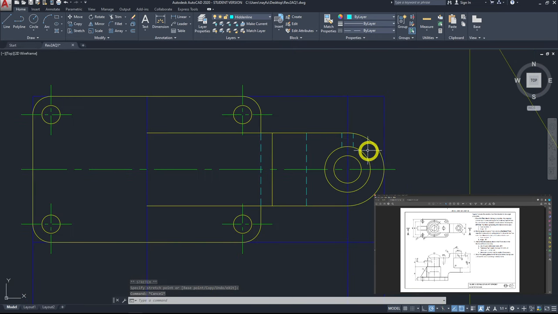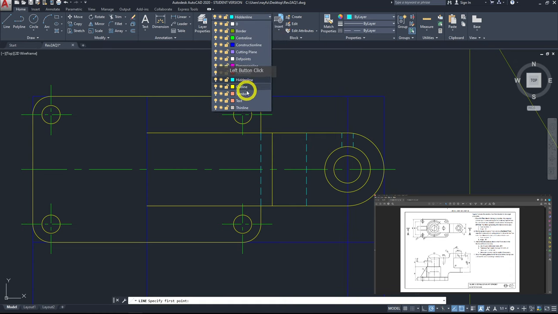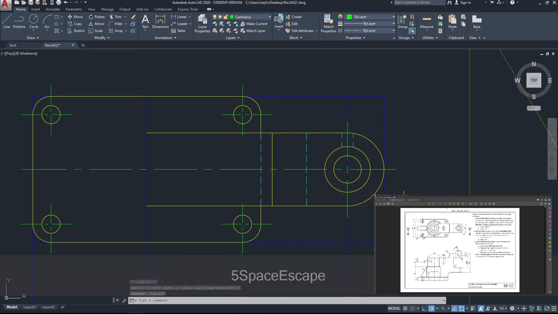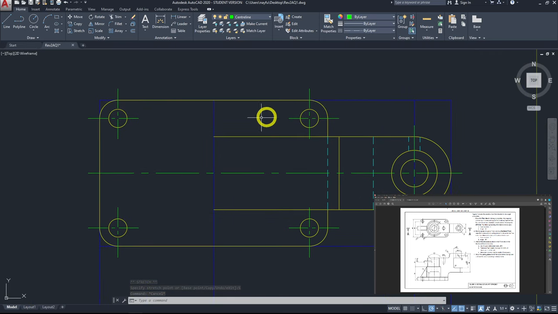So the front end here, everything is in. We are just left with our center mark line here. So line, center line from here down. Escape, select that line, and we extend by 5 mm both sides. We are almost done.